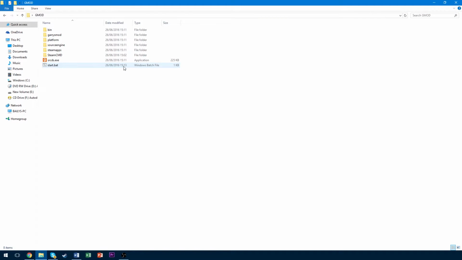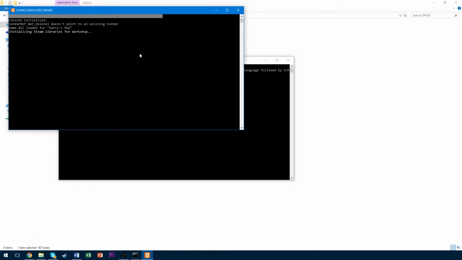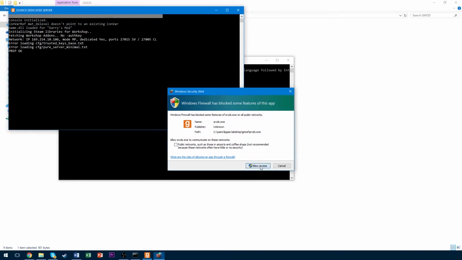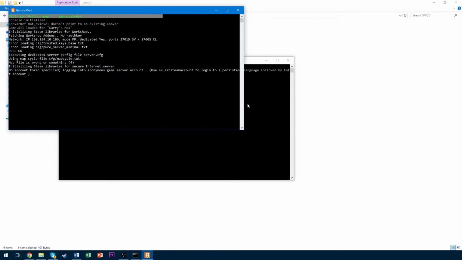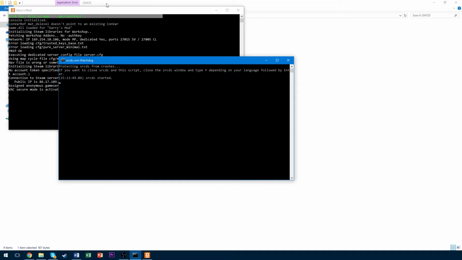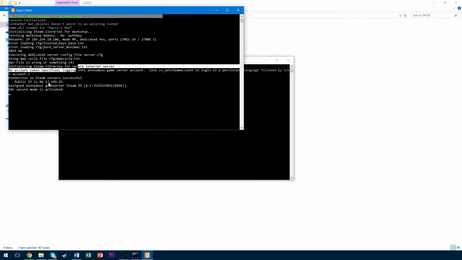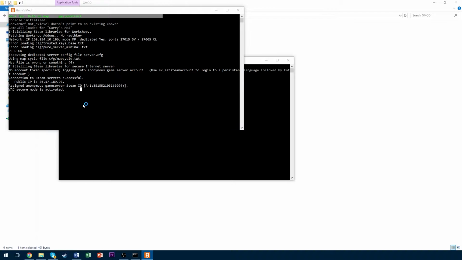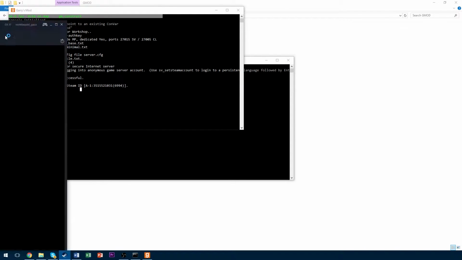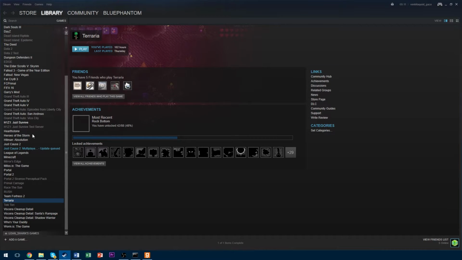So now if we actually run this, it's going to bring up two consoles. One of them's the source and one of them's the client. And when it says VSE secure mode is activated, that means the server started. So I'm just going to show you that the server's now up and running. No one will be able to join it, but the server is up and running.